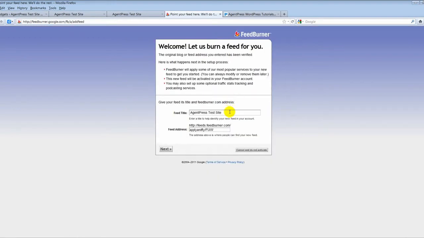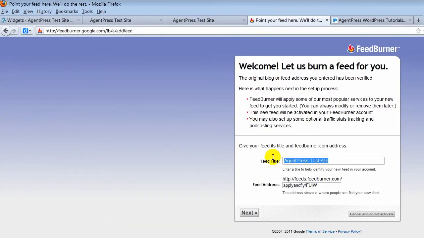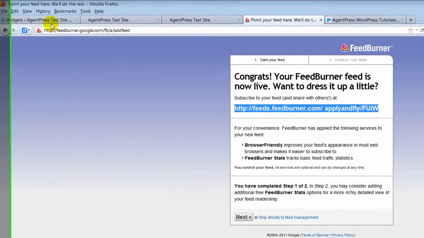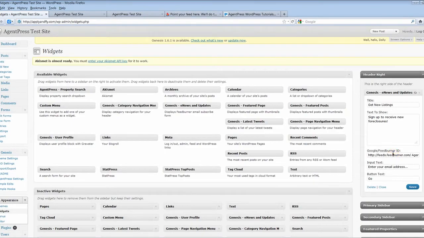I can make a name for my feed. I can call it the foreclosure list for Arizona, or whatever, however you want to do it. And this is your feed address right here, which when you click next, you just copy, Control C, and this is what gets pasted here.